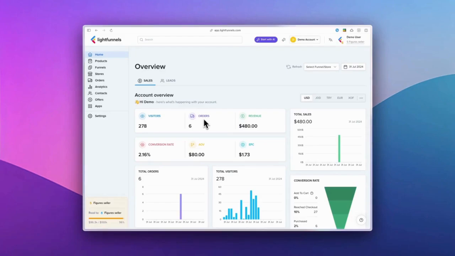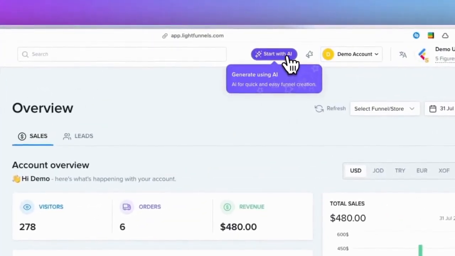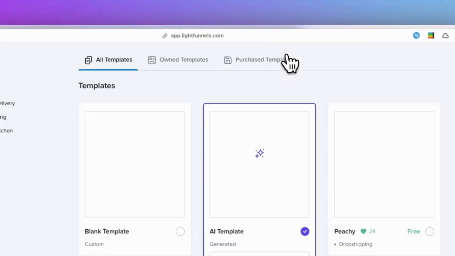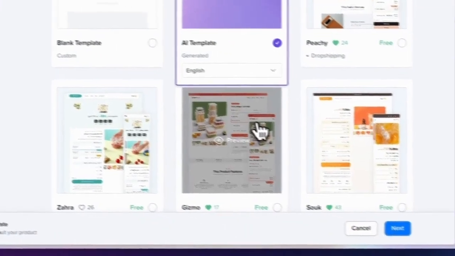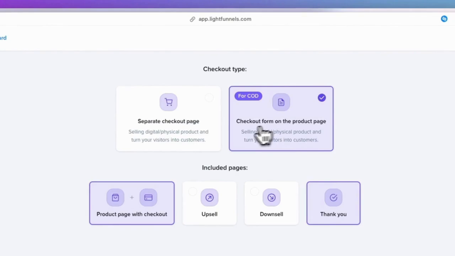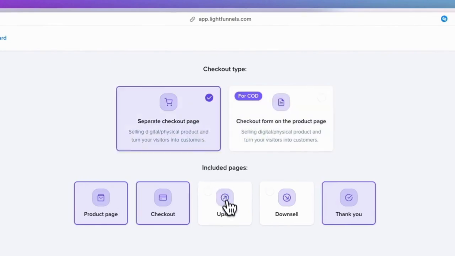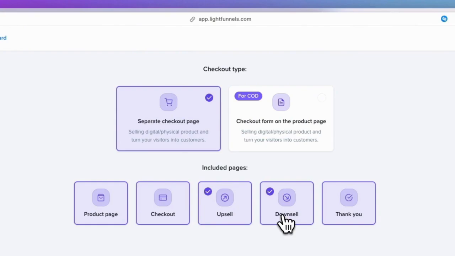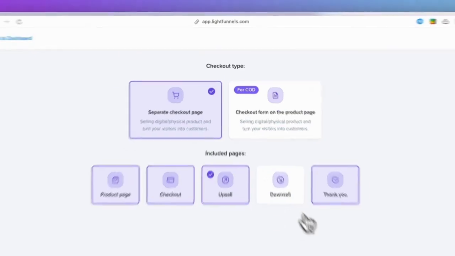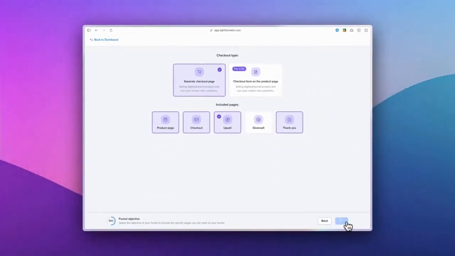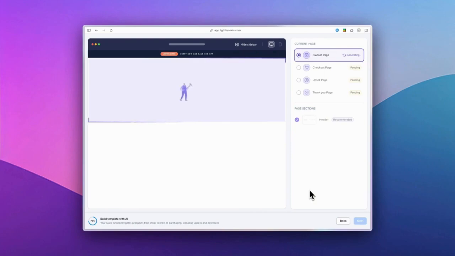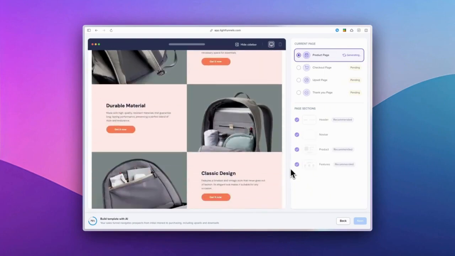We've recently integrated powerful generative AI into Lightfunnels. To begin, simply click on Start with AI. You'll then be prompted to select your preferences, including whether you want a separate checkout or cash on delivery option. You can also choose specific pages for your funnel, including an upsell and a downsell page to maximize your conversion opportunities. Once you've made your selections, the AI begins generating your funnel's pages and sections.